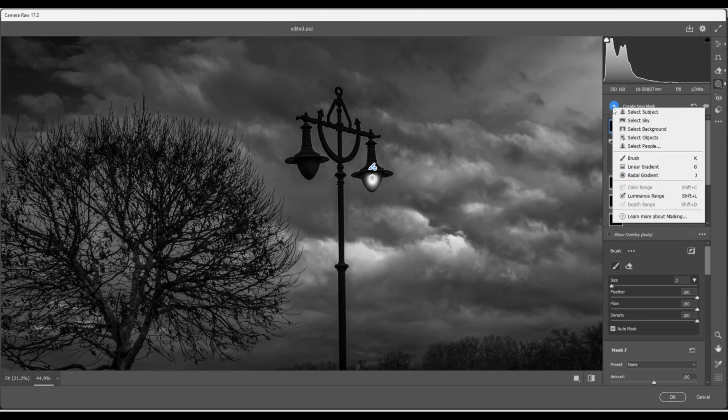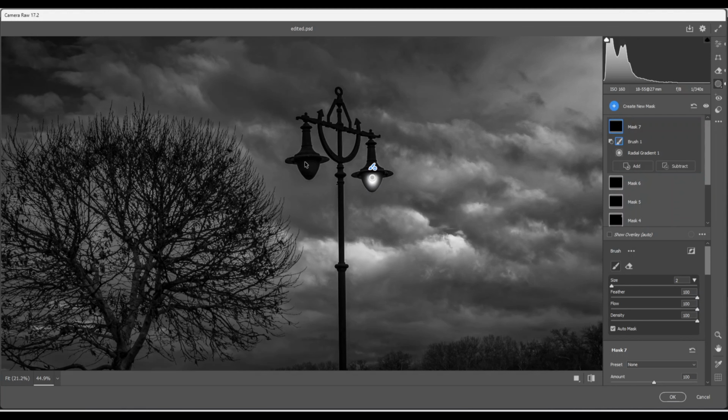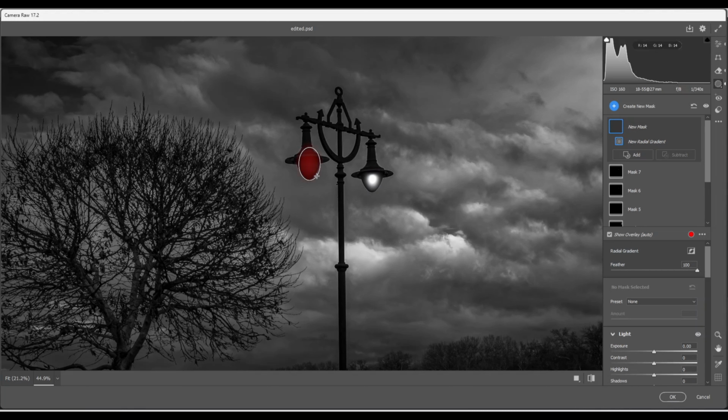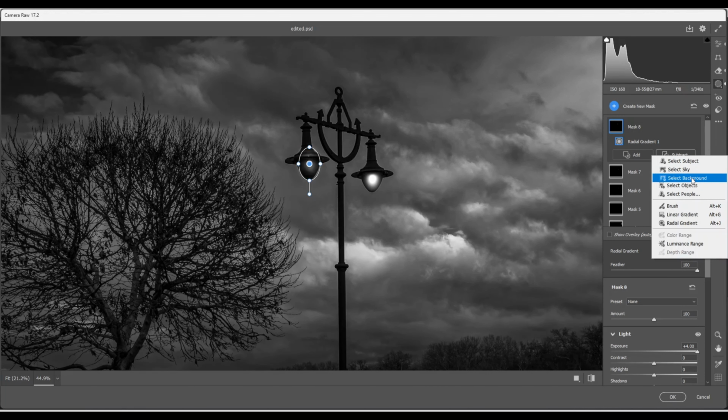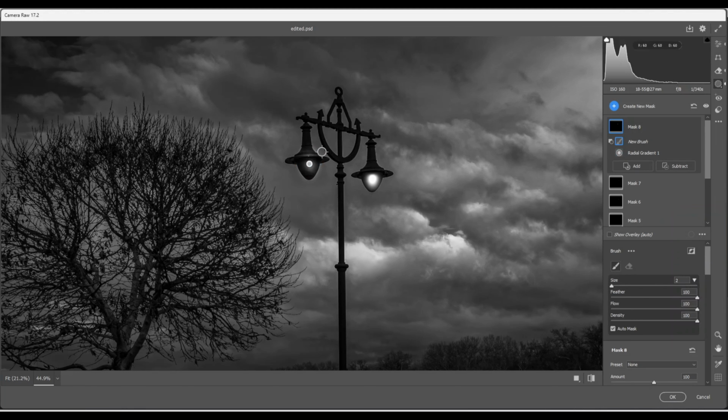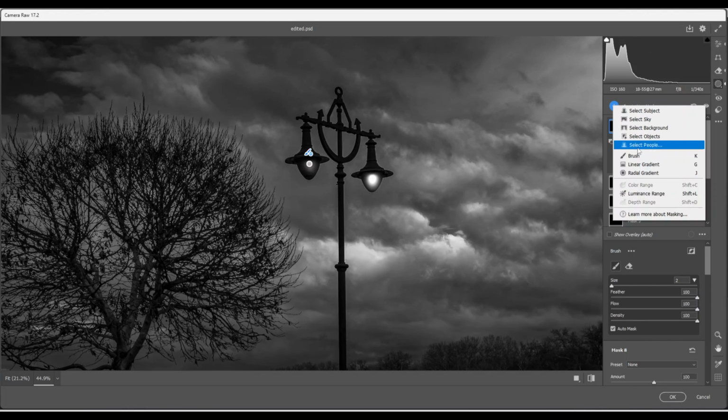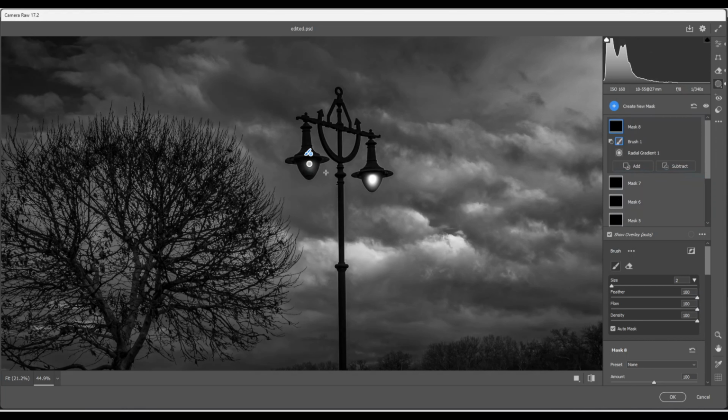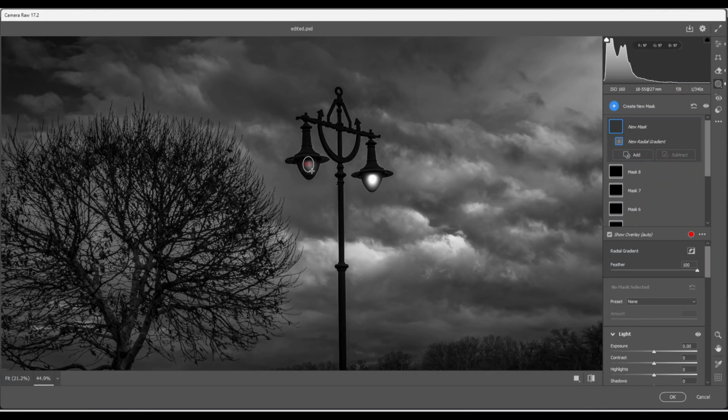I'm going to create another radial gradient. Place it there. Increase the exposure once again. Use a subtract brush and remove from the part here on the clouds and there as well. I'm going to use another radial gradient and do the same here.